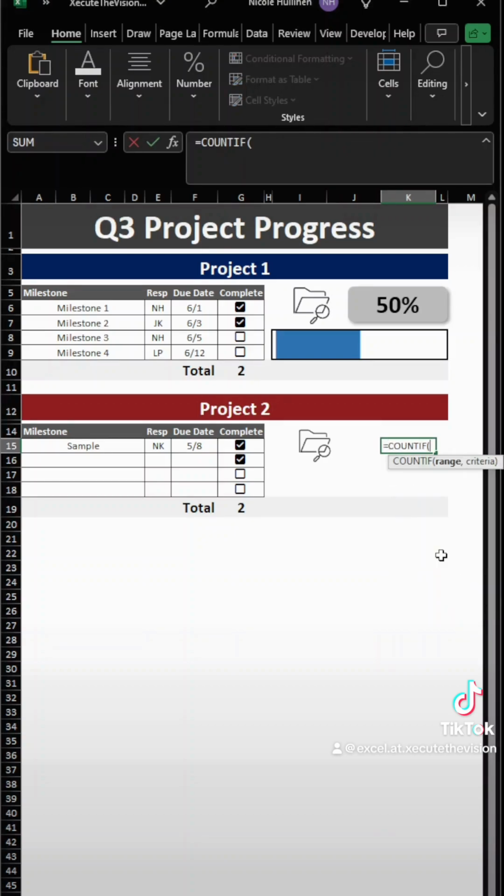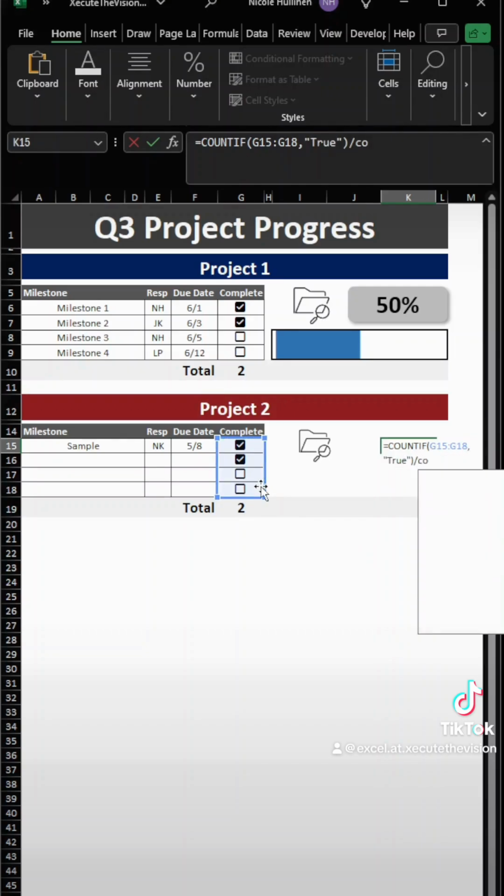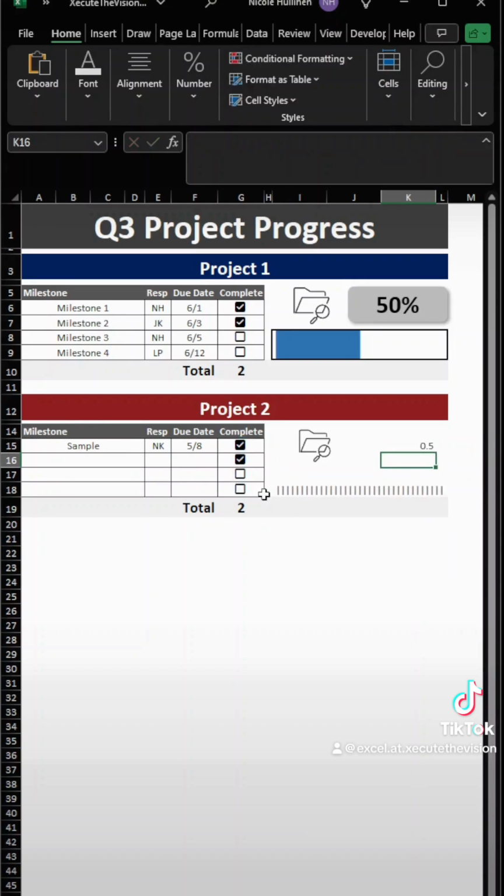So our formula here needs to be a COUNTIF of our checkbox ranges when they are true. And then we need to divide it by the total possible checkboxes. So we're going to use the COUNTA to do that. And then your formula is in place.